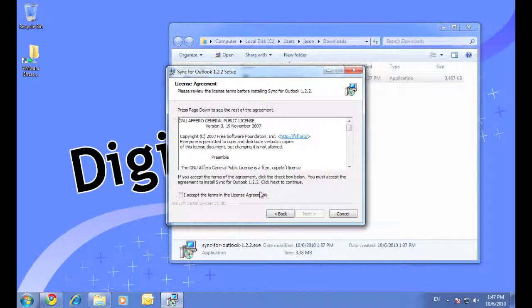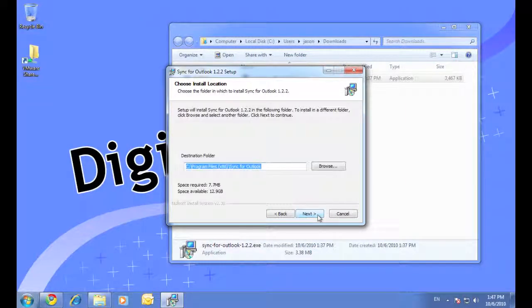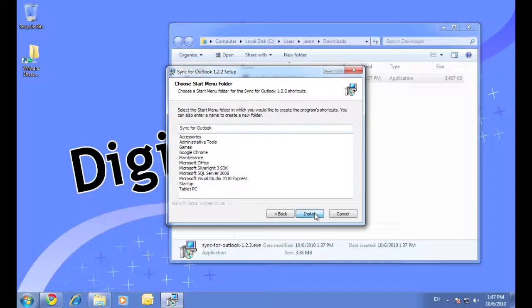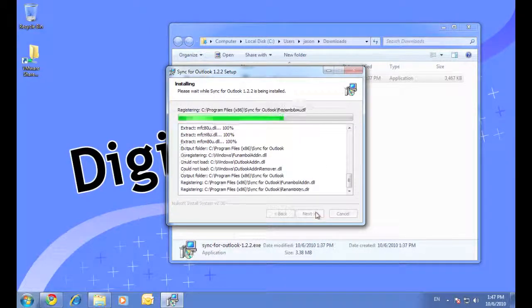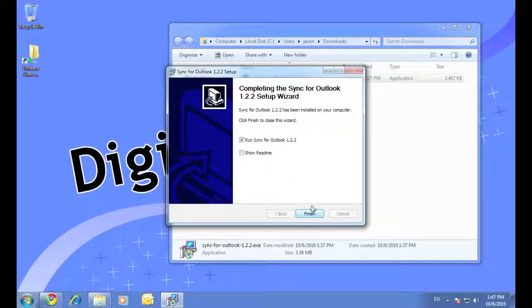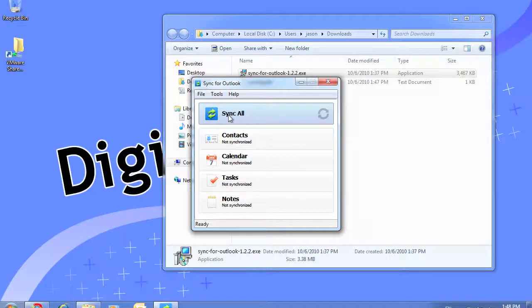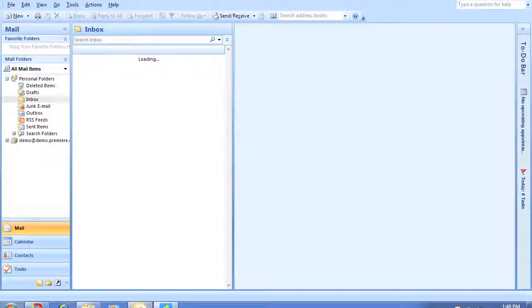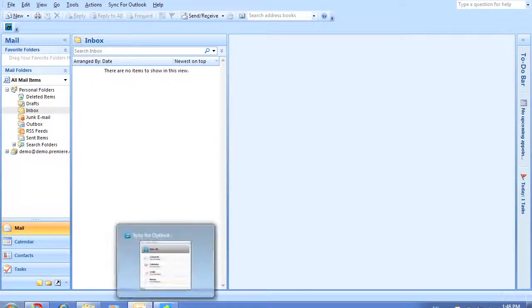Just click Next to the install. That's fine. Go ahead and hit Run Sync for Outlook. Okay, now that Sync for Outlook is running, we're going to go and open up Outlook. Outlook has to be running first for this to be able to connect.